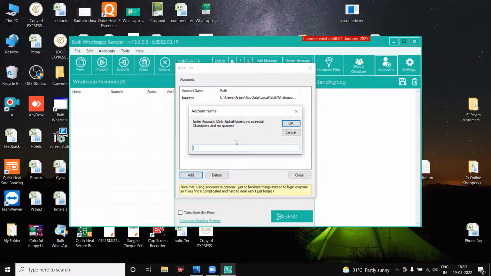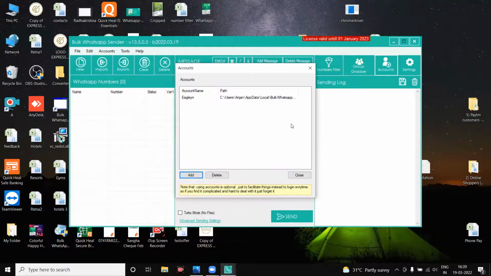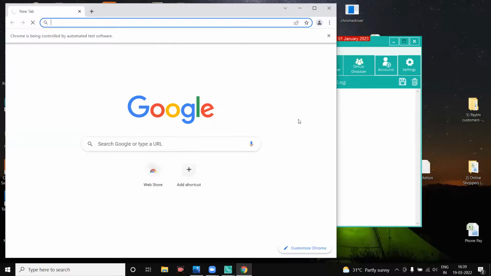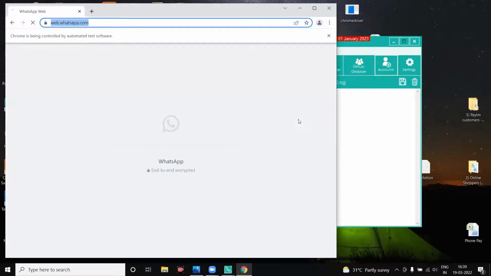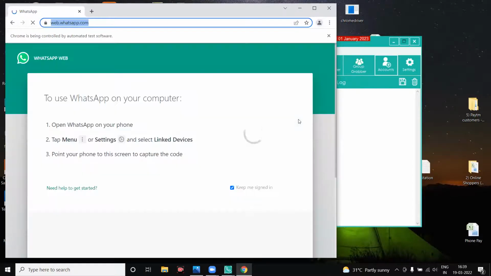I'll just show you one thing. I'll put Express Marketing Virtual. It will be opened here. Once Chrome is opened, it will ask you to scan, like how you scan in WhatsApp Web.